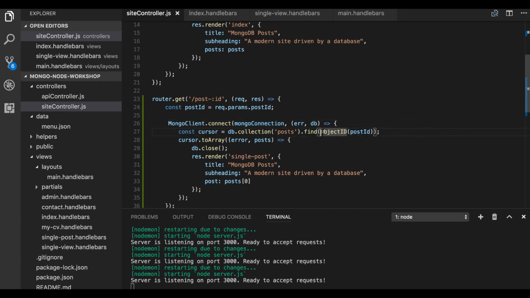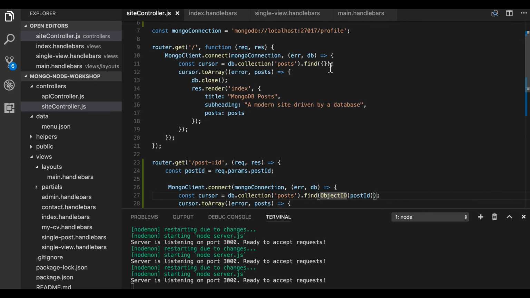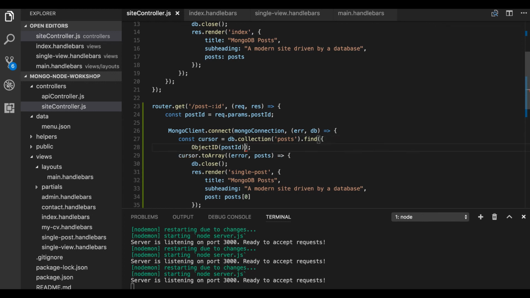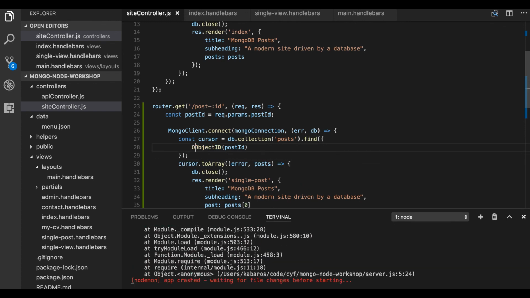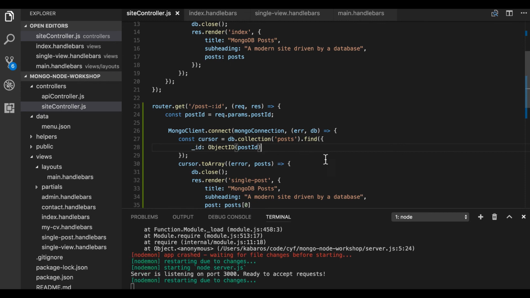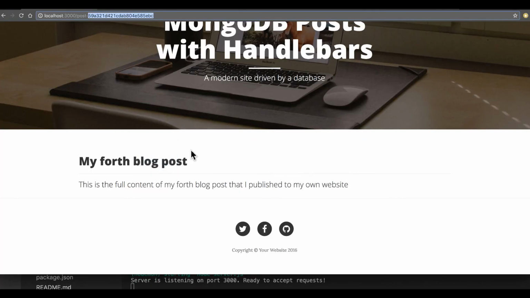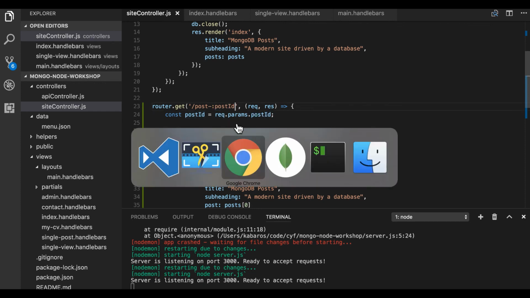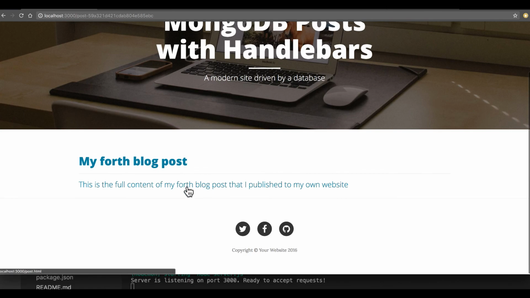Instead of passing an empty query, we pass an object ID, and because ID is a special one, we don't have to put it in an object, but we could have also just done it like that, and that should also work the same way. I forgot to put this back as post ID. This should match, as I said. Now if I refresh, this works.